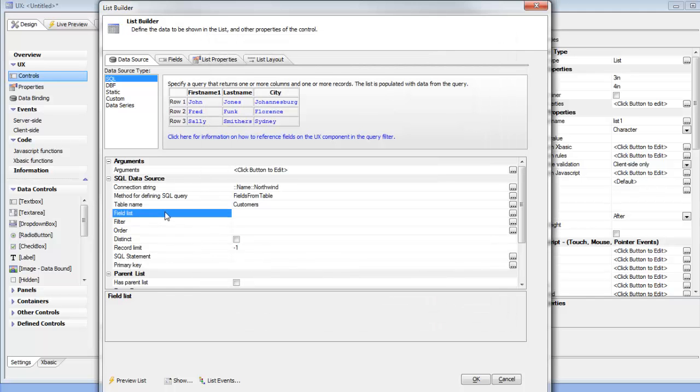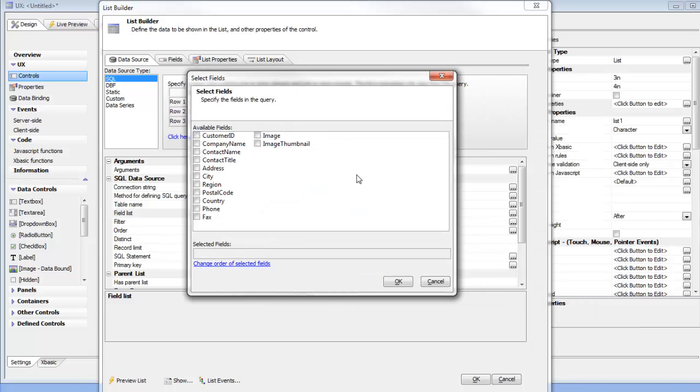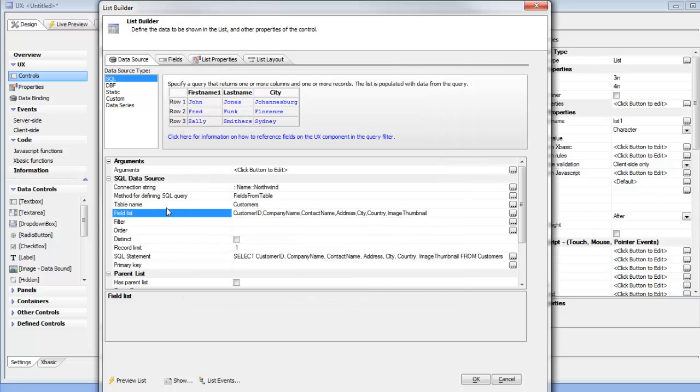Now I can choose which fields from the customer table that I'd like to use. So again, I'm going to click the smart field and bring up a field list chooser, and the fields that we'd like to choose are customer ID, company name, contact name, address, city, country, and then we'd also like to choose the image thumbnail. So the image thumbnail contains a small picture of each customer, and we'd like that picture to appear on the list control.